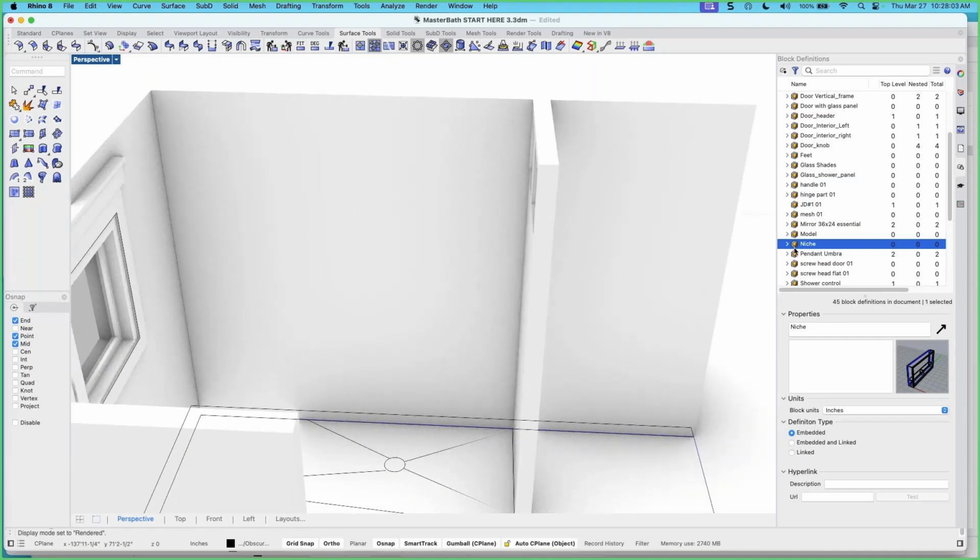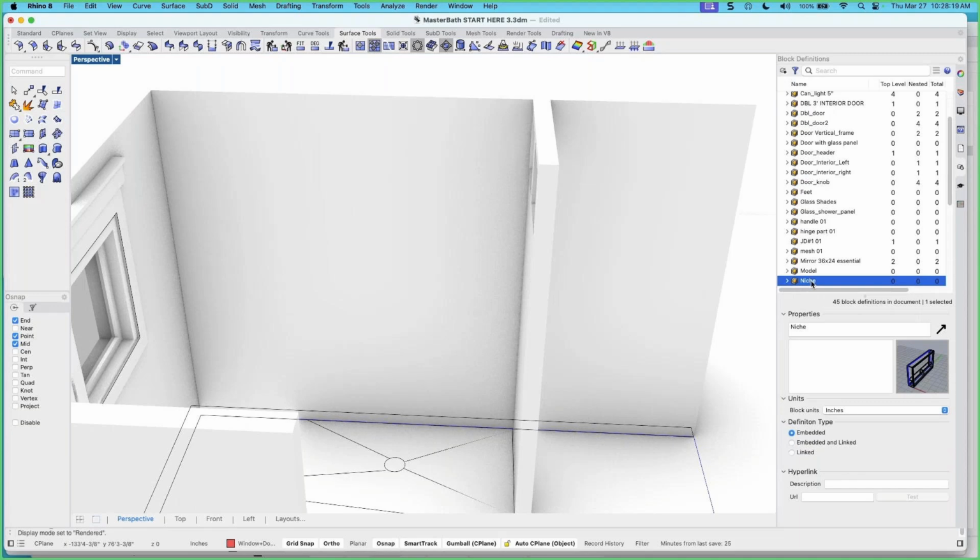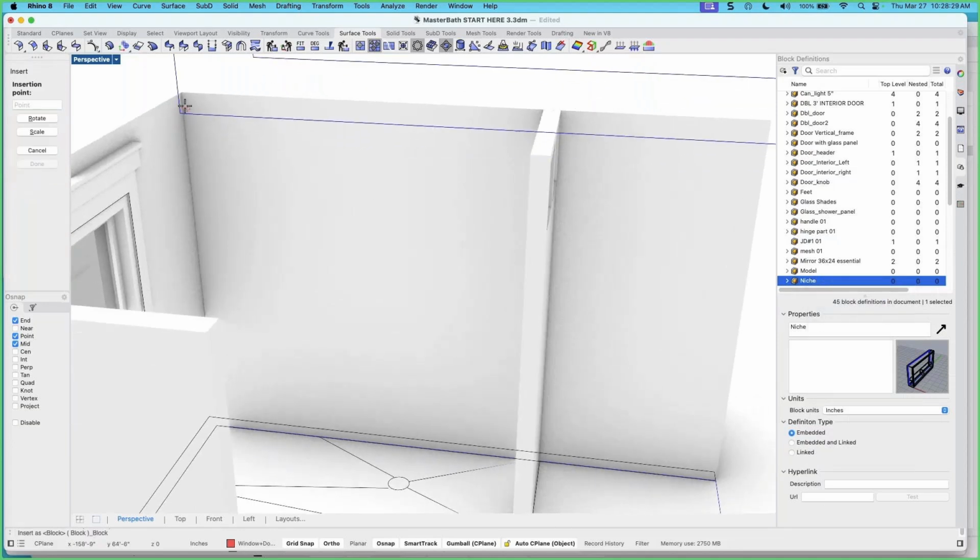So I have a niche here to bring in, and I think having it on the window layer is probably just fine. I'll go ahead and make the window door layer the current layer, and let's grab the niche. You can edit the name, but you can right click to insert. Insert is a little different.